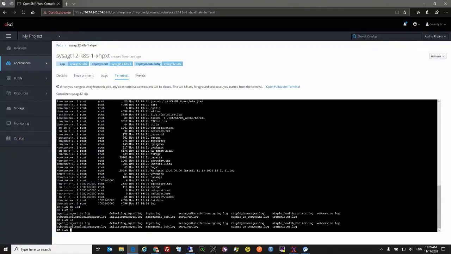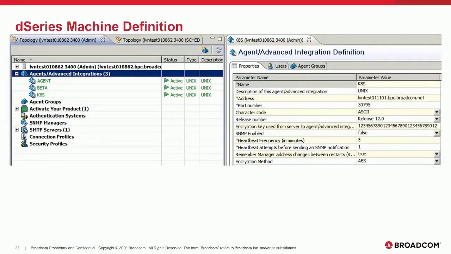So now I'm going to switch back to what the dSeries settings look like. So here you'll see a screenshot of how I set up the dSeries environment. And in particular, I created a K8S agent, and you'll see that I gave it a name, K8S, the address, and it's using the AES encryption. And then you'll see the port number is set to the NodePort.